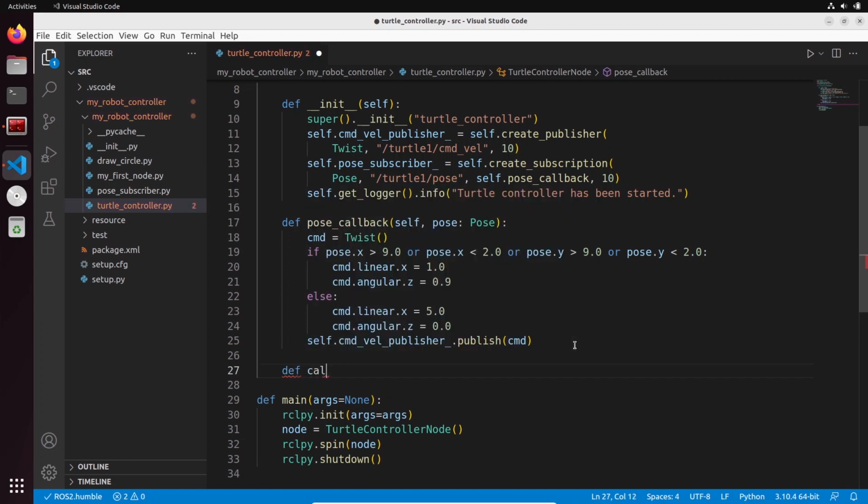def call_set_pen_service. Because we will have a few lines of code to do that, I'm going to create a method that is specific just to call the service. Okay, and let's do self, and then let's put all the parameters we need, so r, g, b, width, off.